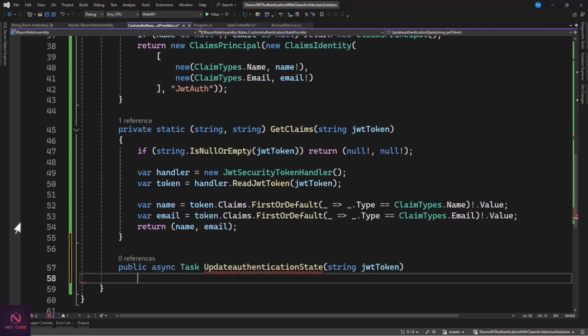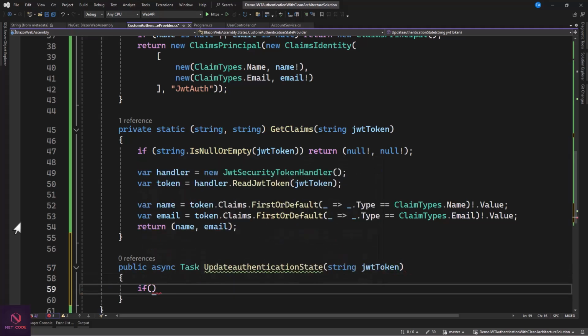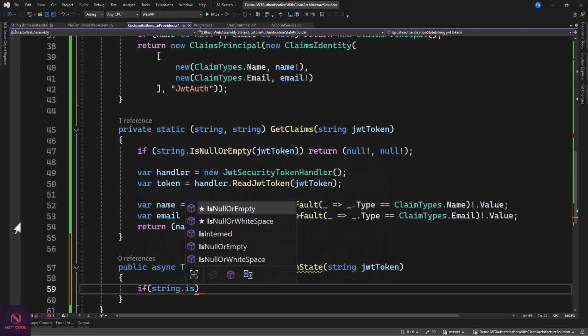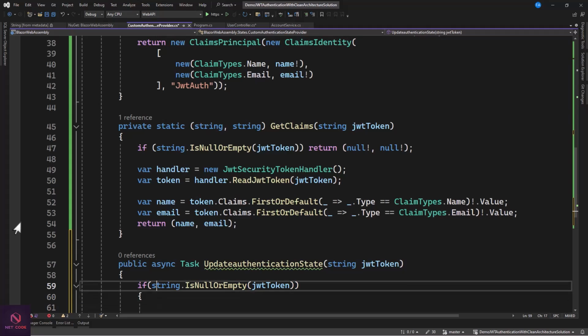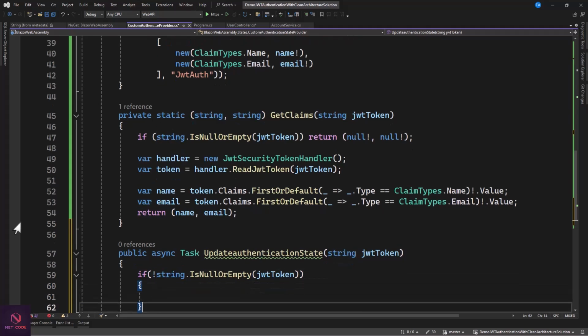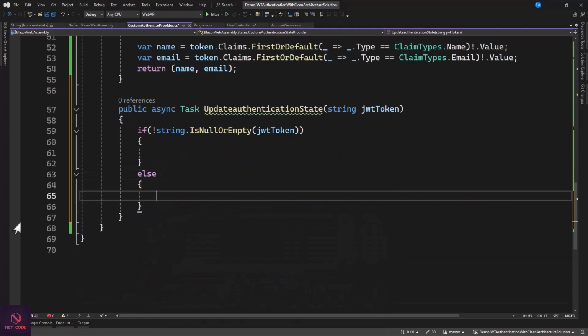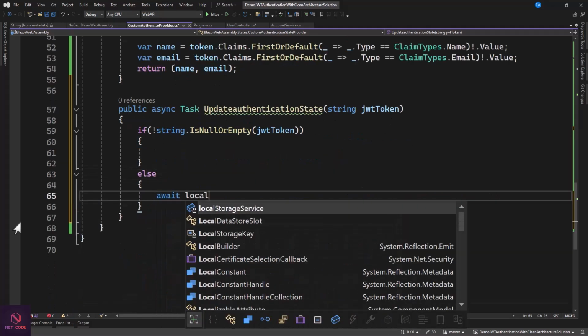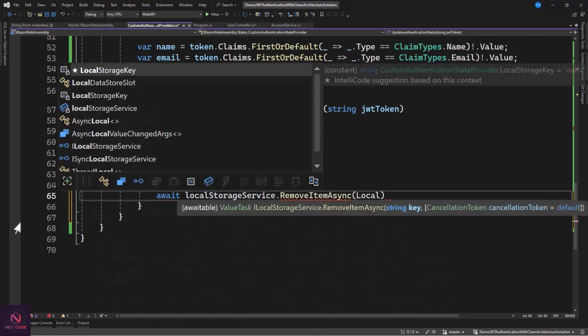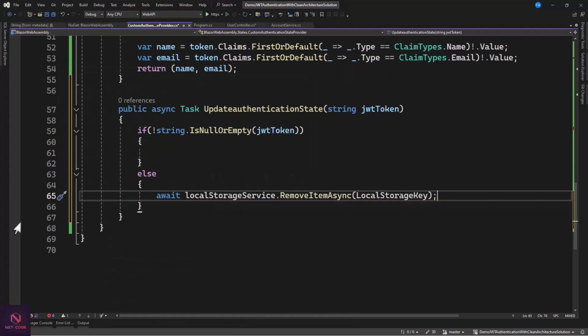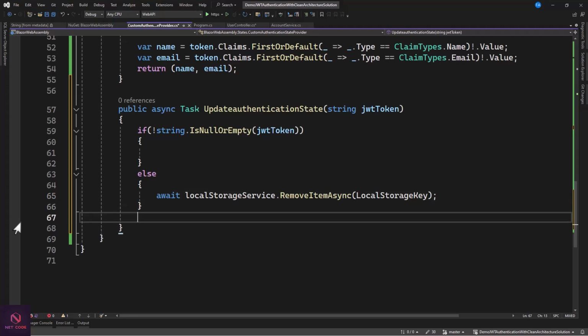Okay, so in here I'm going to check, so if string dot is null or empty, talking about the JWT token, what do I want to do? I want to make sure if this is not null or empty, but in case it is, what do I need to do? Then I'm going to use await local storage dot remove item async, and now I need local storage key. Okay, so when I'm done, what I need to do here is I have to notify the app to re-render, and in that I can use this simple method to do that.